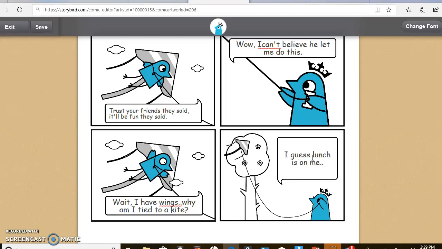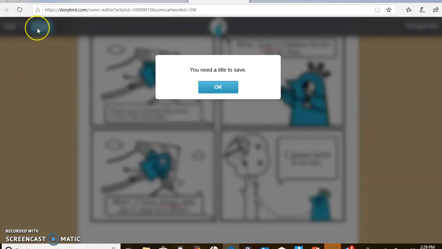Okay, so you can narrate it and put the dialogue however you want, however you interpret the comic. It's definitely a fun way for kids to be creative and to interpret images and share them with their peers, with their parents, and with the teacher. So after they create their work, all they have to do is hit save.